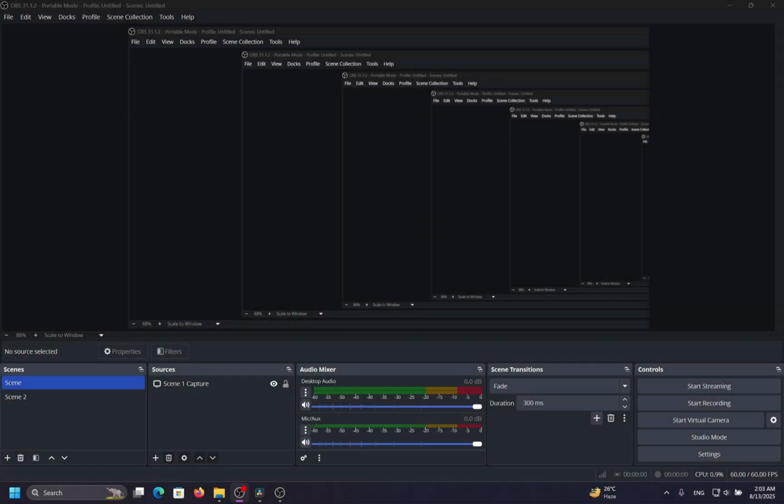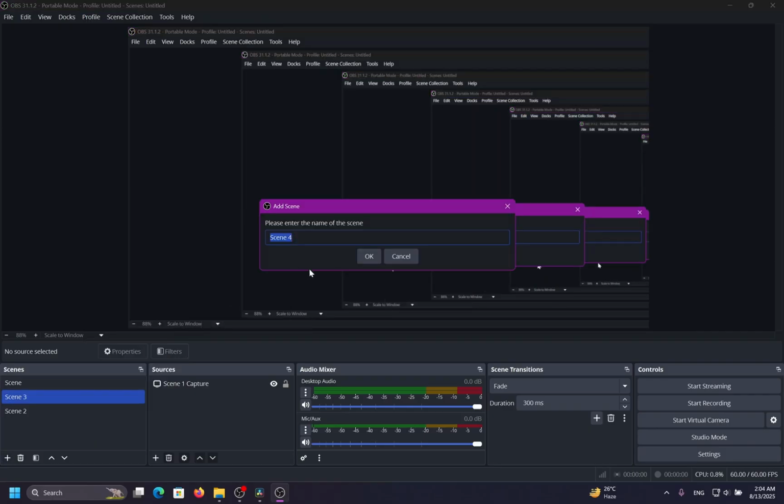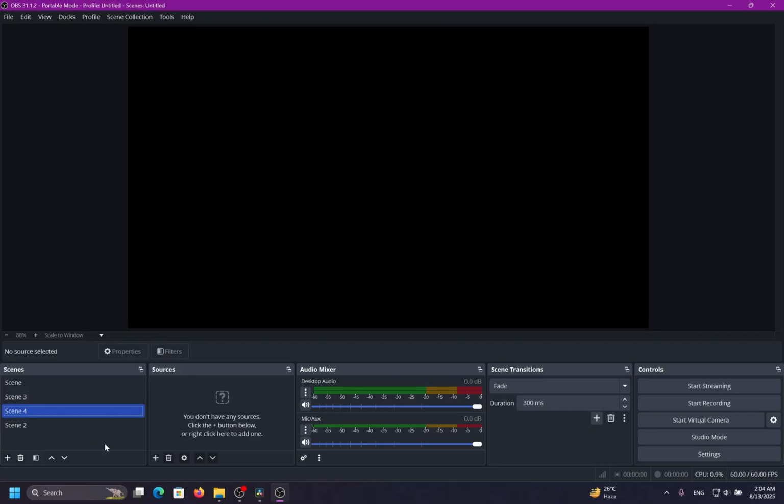Scenes will carry your sources, making each scene you make unique or a duplicate of another. You can create a scene with the plus button or right-click and then add.